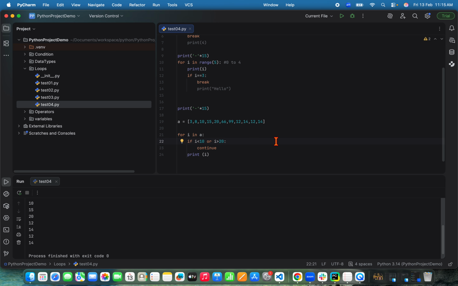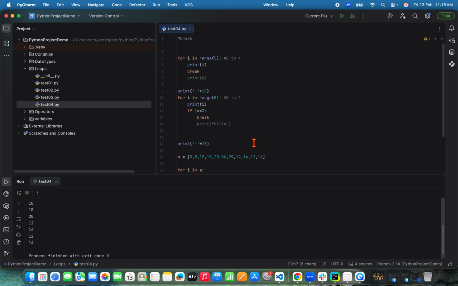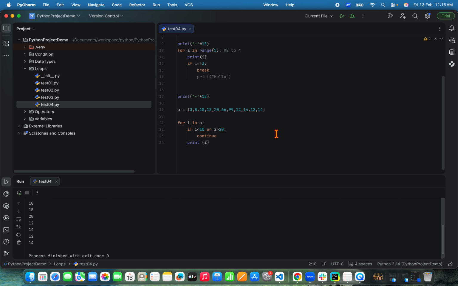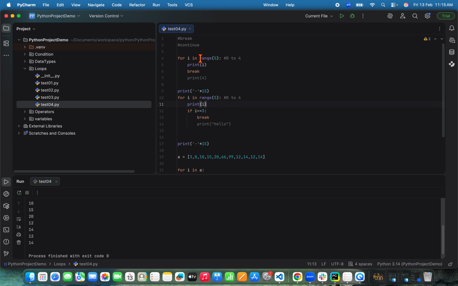Okay. All right. So this is how you use break, and this is how you use continue in your Python script. We have covered both break and continue. This is good. And I'll show you one more practical example where you can use the break.